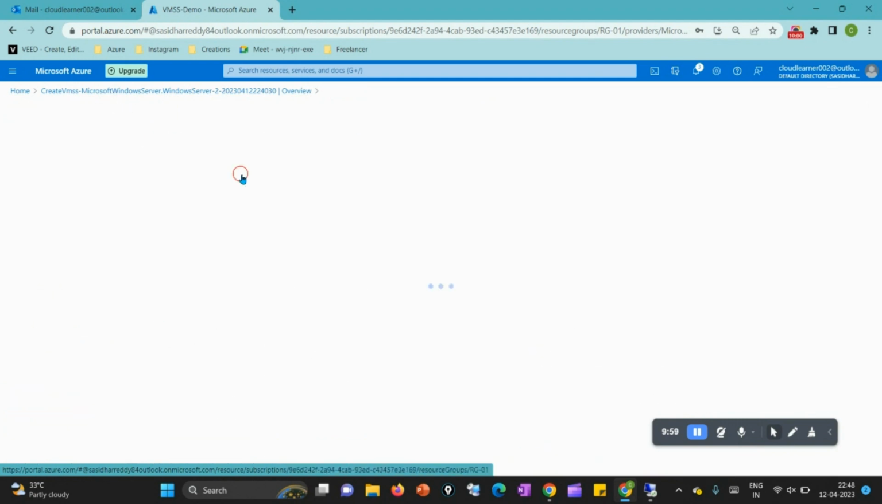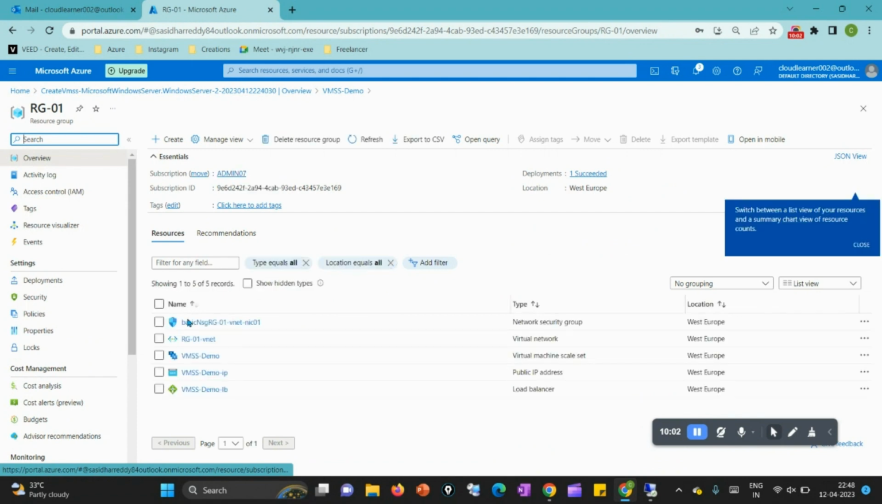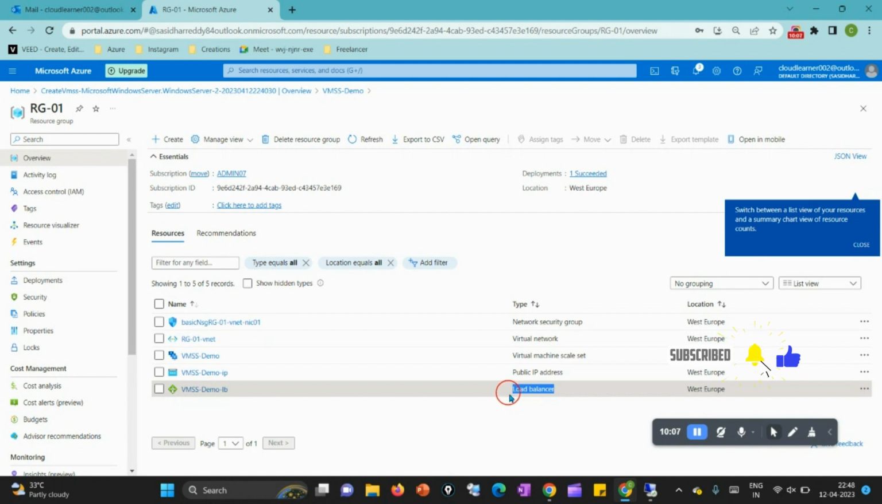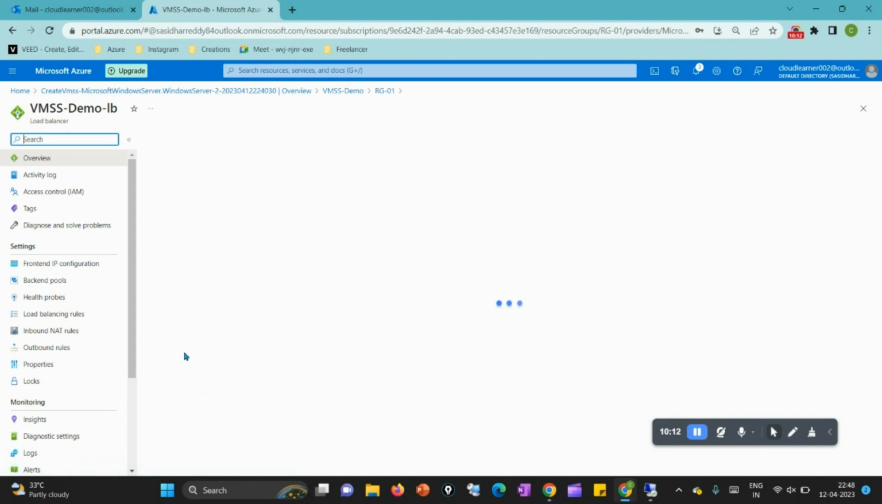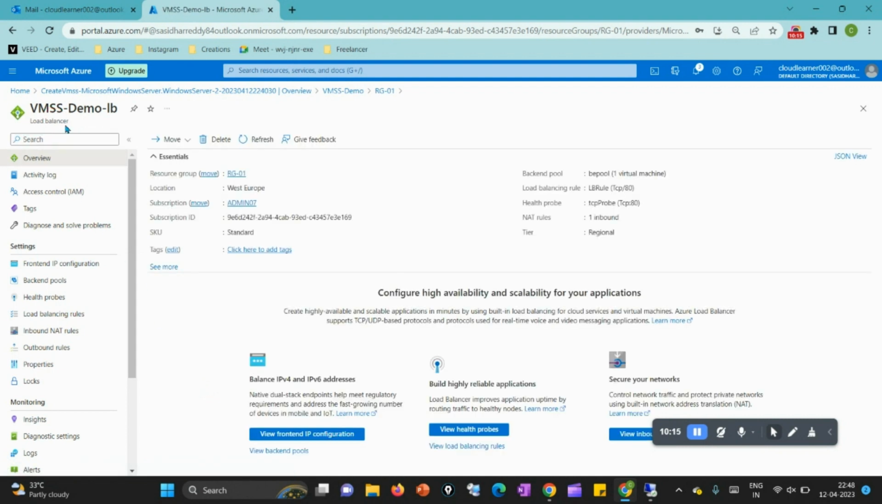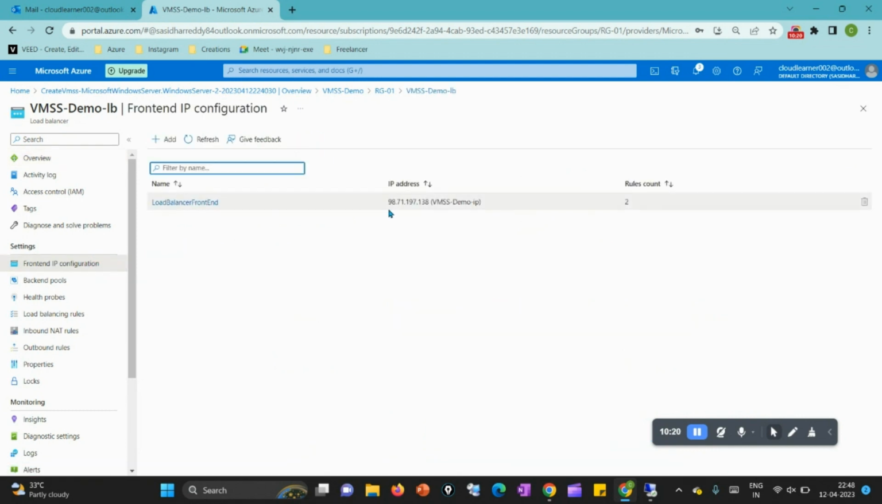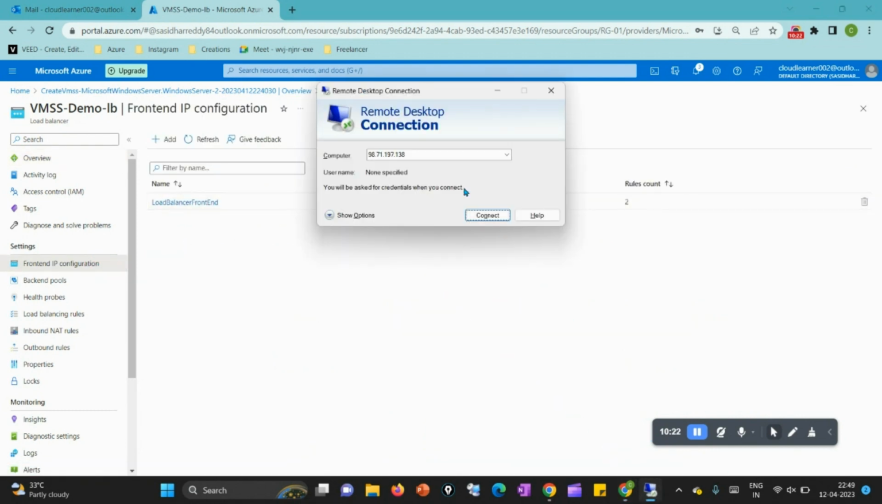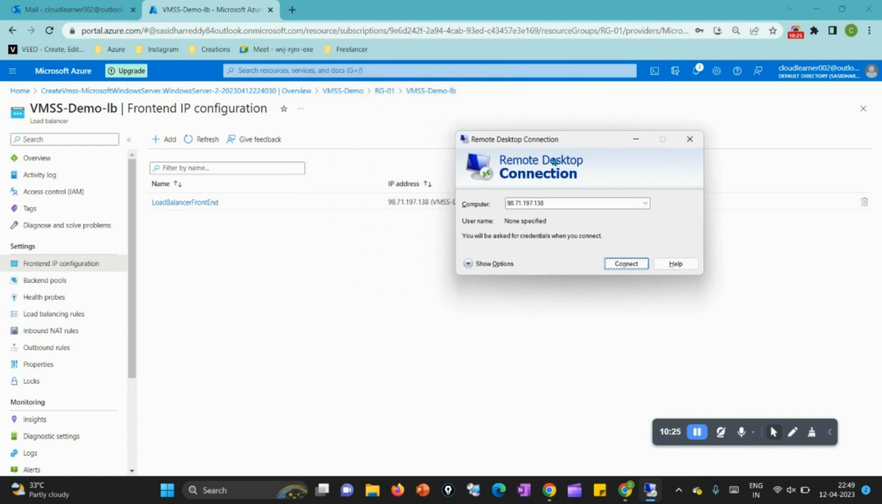So how to identify that? Go to the resource group of your VMSS. Here you can see the load balancer that is created along with your virtual machine scale set. Click on the load balancer. You can see the load balancer name, VMSS demo LB. If I click on front end IP, right, this is the IP address that is assigned to the virtual machine scale set. You can see the IP address details here, which is 98.71.197.138. The same IP address I'm using to connect to the instances, guys.